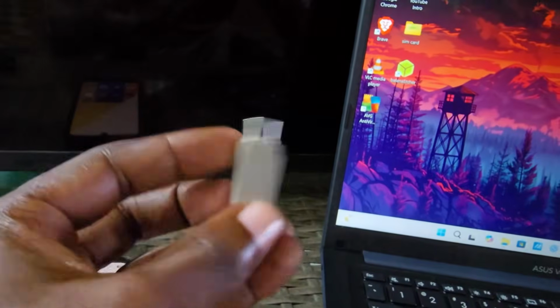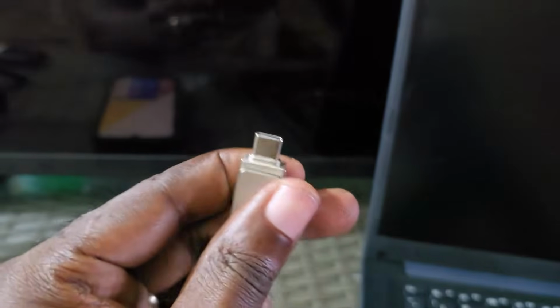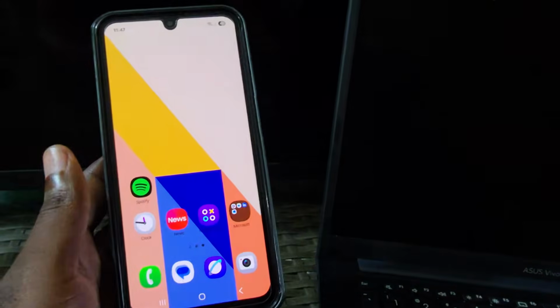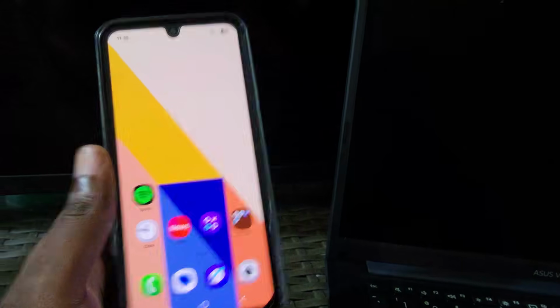Forgive me, I'm doing this with one hand. Mine has the ability to switch between USB and USB Type-C, which will work in any Android phone. So get an Android phone, and I'm going to show you how to format it to a format that makes it much easier to use.